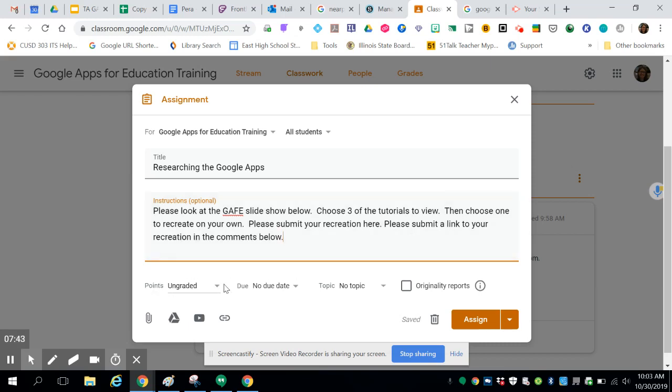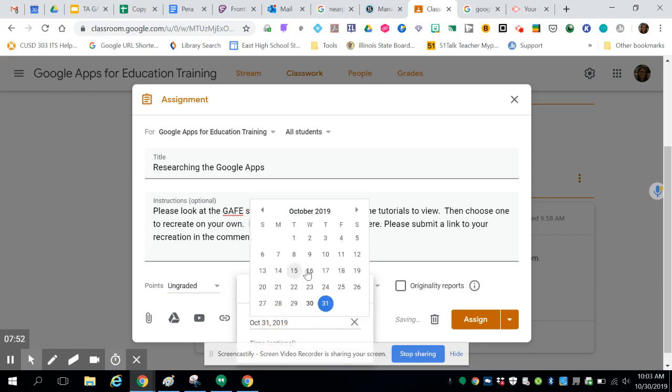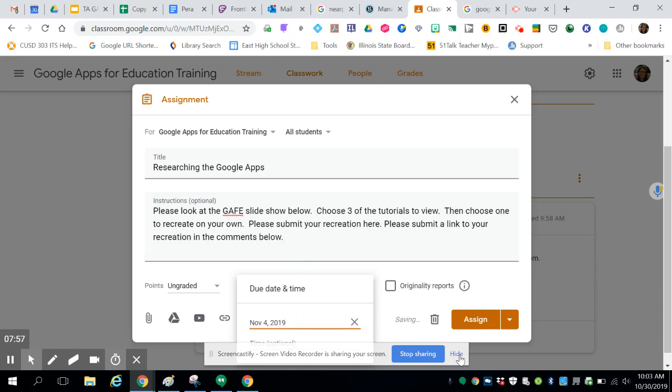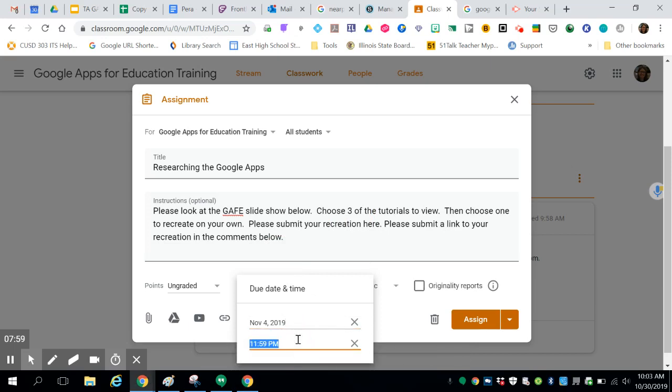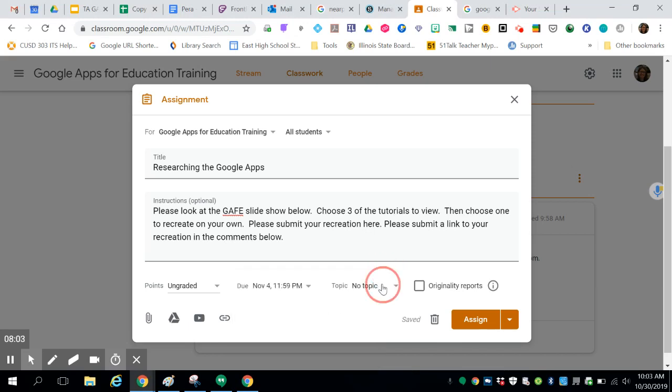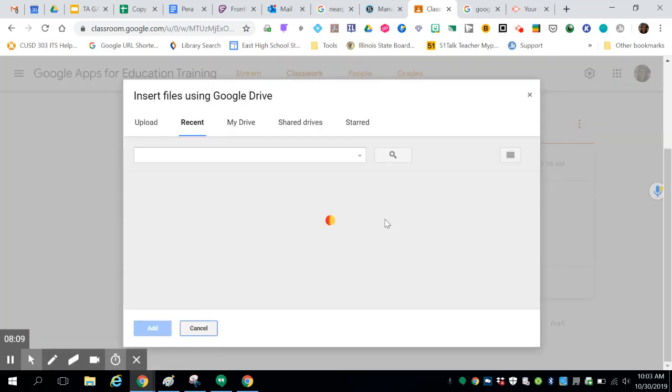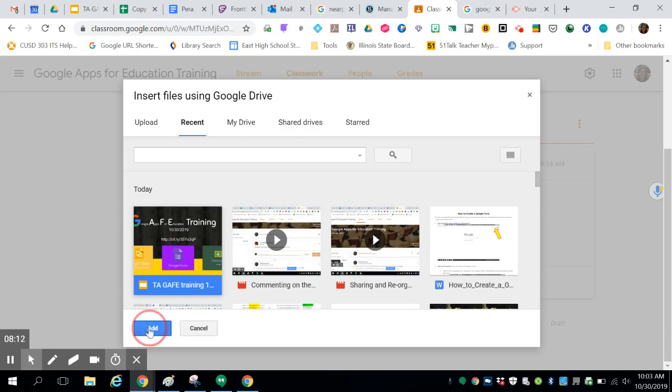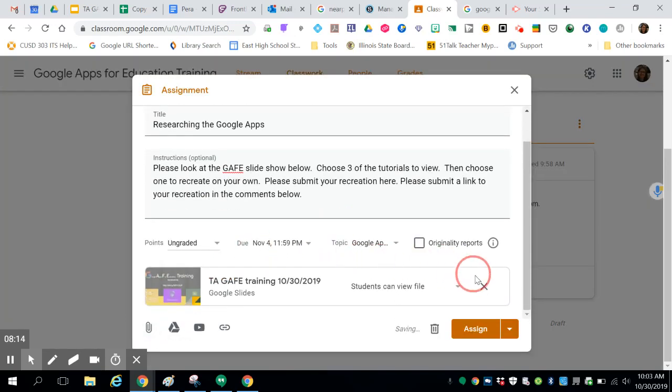So for points, it can be ungraded. You can give it a point value. I'm going to leave it ungraded since this isn't for a real class. For the due date, I'm going to say that it is going to be due on the 4th, and you can set a time if you care to. So I'm going to say 11:59, so then they have it in by midnight. But the topic is going to be our Google Apps. Now I just have to attach the slideshow. That way they have it there too.